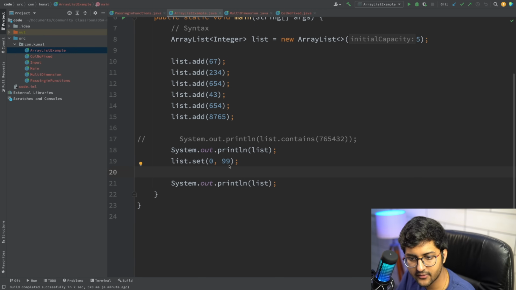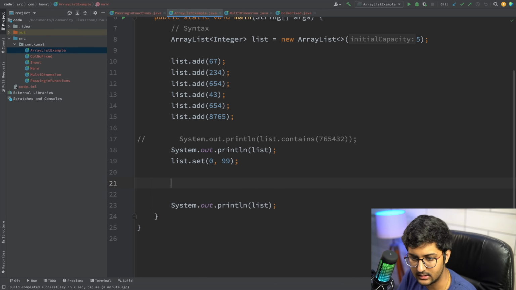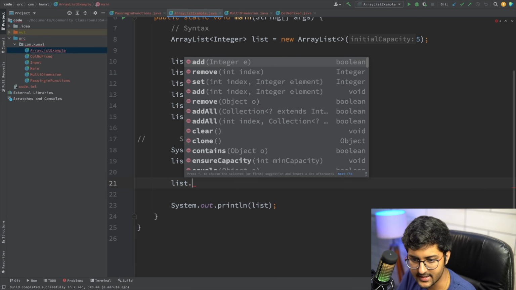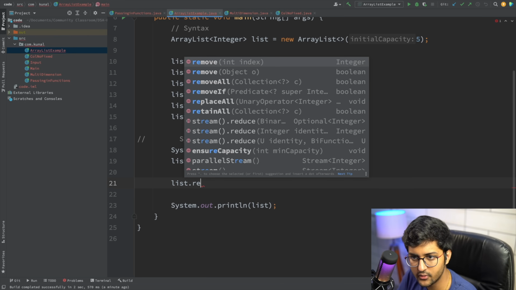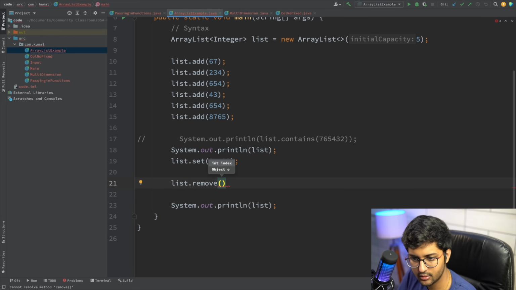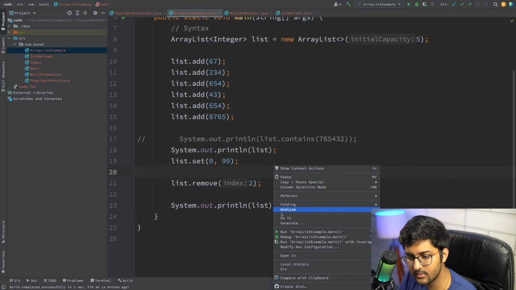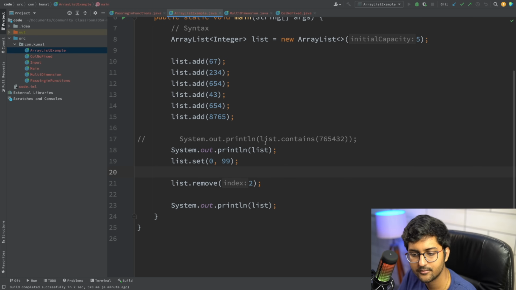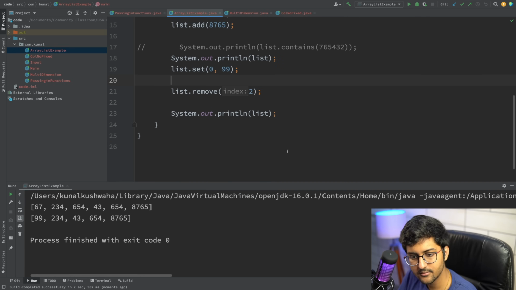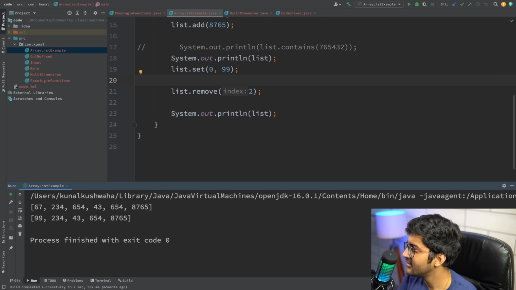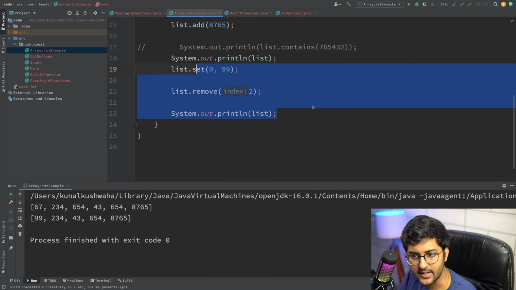You can remove stuff from it as well. Let's say I want to remove the index number 2. What is index number 2? 654. So 654 will be removed. Gone. Very simple stuff.